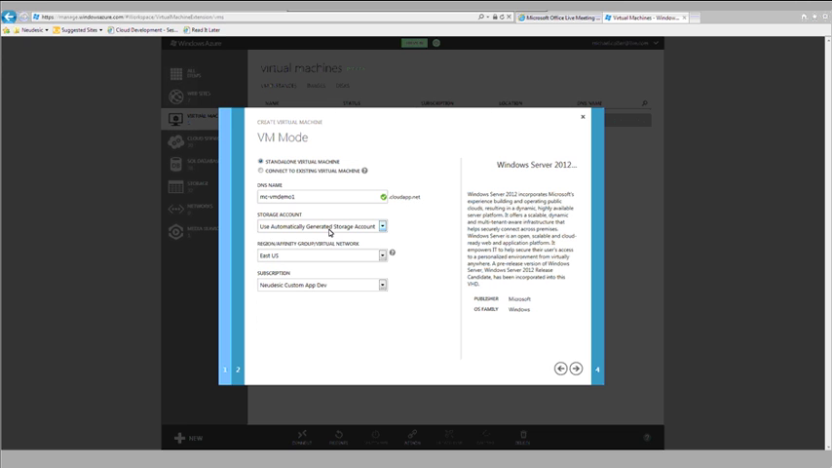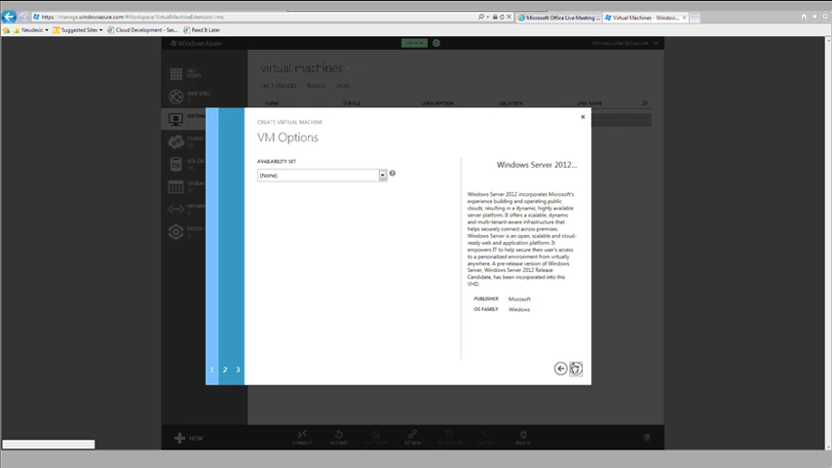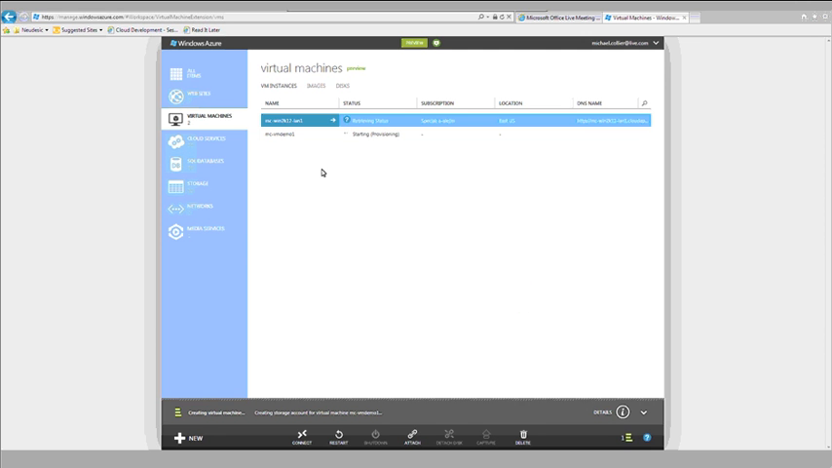One of the things you've noticed here, when I say use automatically generated storage account, you do get a storage account name that is portal VHD and then some series of letters and numbers. So it's not exactly the most user-friendly one, but it is an auto-generated one. If you have a storage account, you can go ahead and pick a storage account as well if you wanted. Let's just quickly create through this.